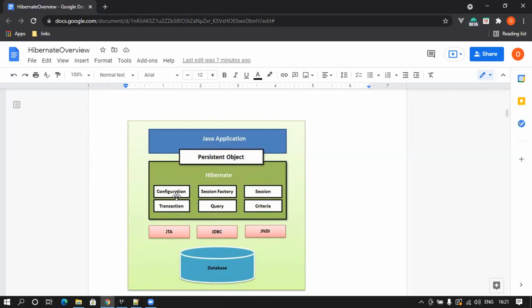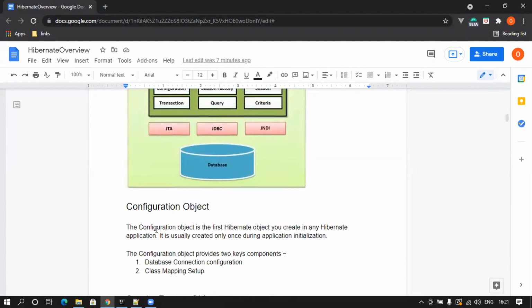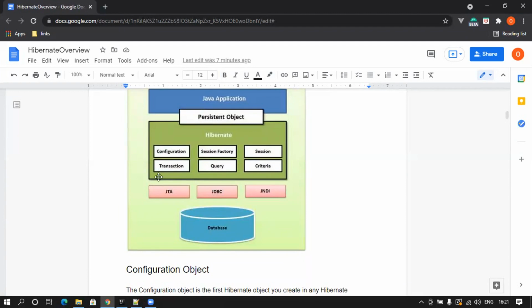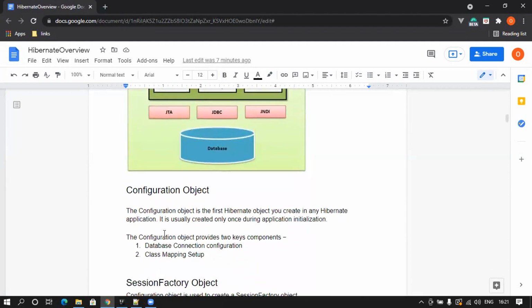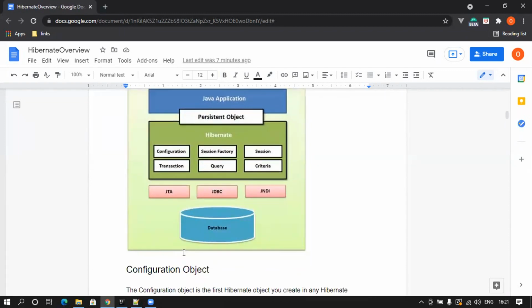So ORM activities means object relation mapping activities. First thing is the configuration class, or you can say configuration interface, or configuration object. When I say interface, it's literally not an interface, it's actually a class only. Interface in the sense that there is an interface between the Java application and the database.